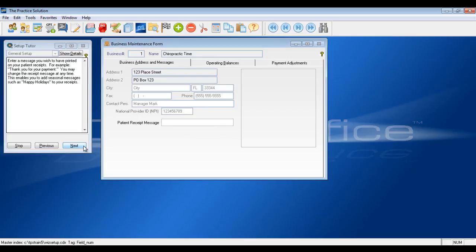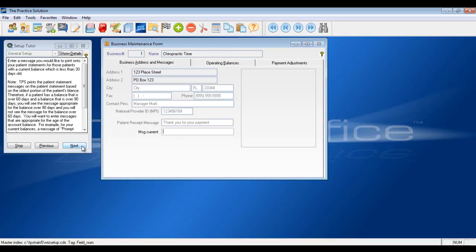Click Next. Patient receipt message is a bit of text that will go out on all the patient receipts you print out. Something simple like "Thank you for your payment" can be put in, and you can change this for something seasonal such as Happy Holidays. If you'd like nothing to appear, you can simply erase it, and then that section of the receipt will be blank. We'll go ahead and put it back in though. Go ahead and click Next.